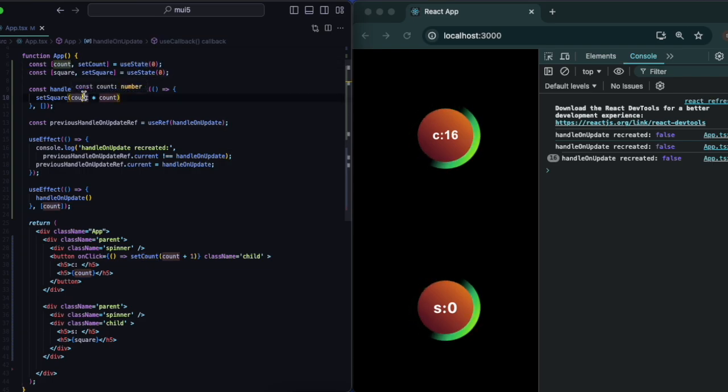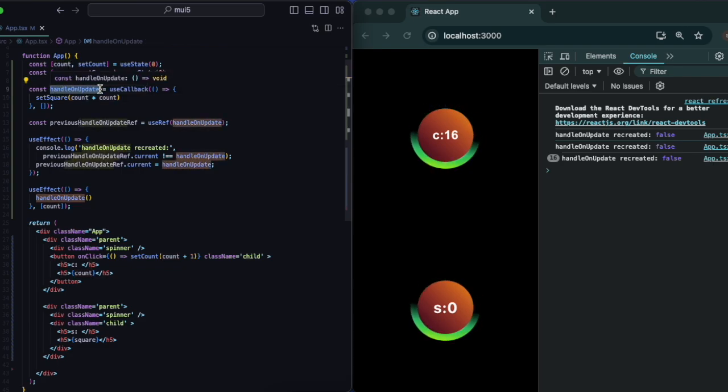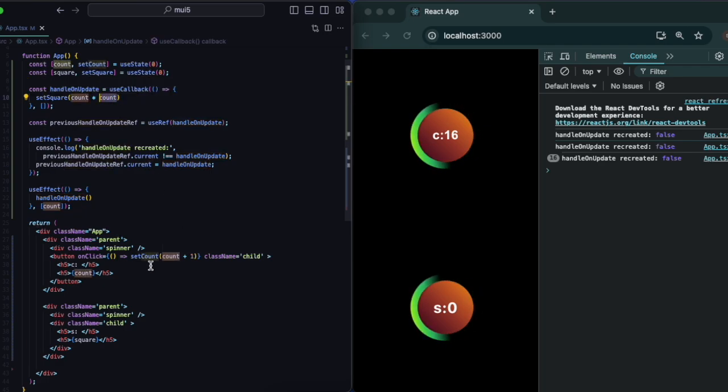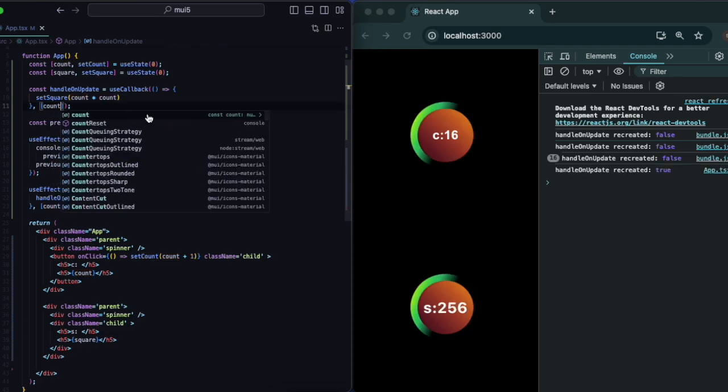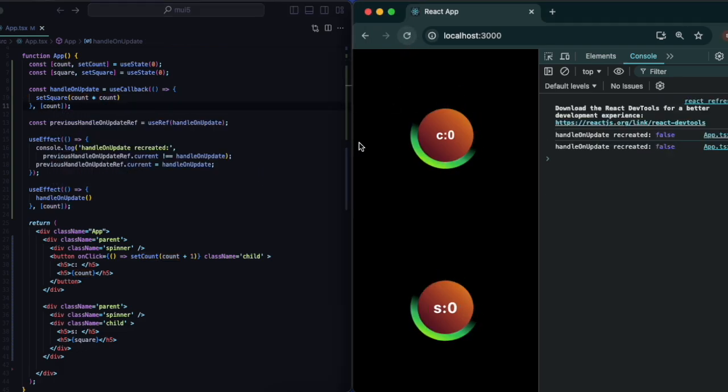So this is where closures come in. It got the count value enclosed in handleOnUpdate. Now since this is not getting recreated, we'll never have the new count value even if the component re-renders. To fix this, we can simply put count as a dependency. So every time count changes now, the values should update.